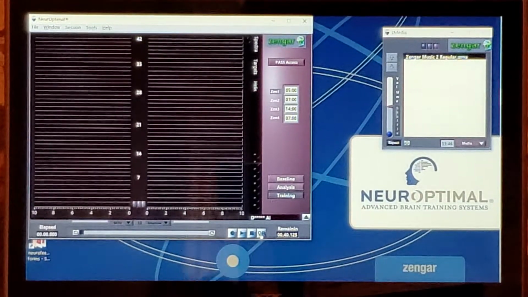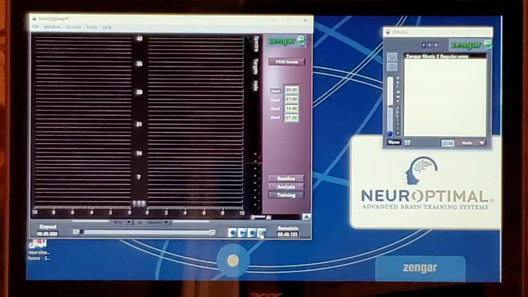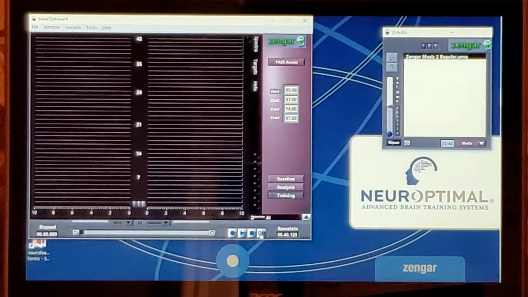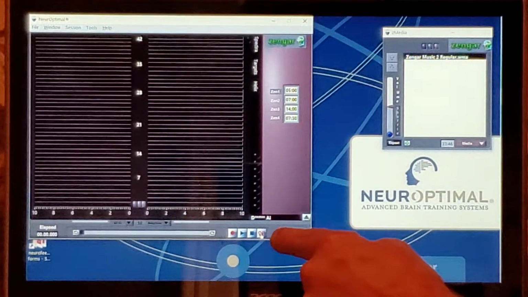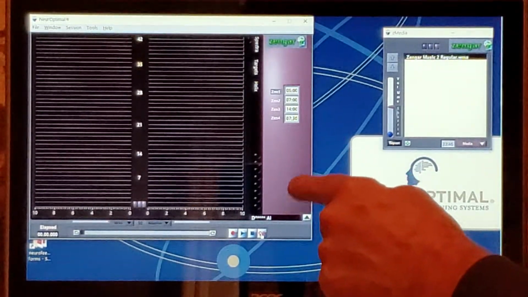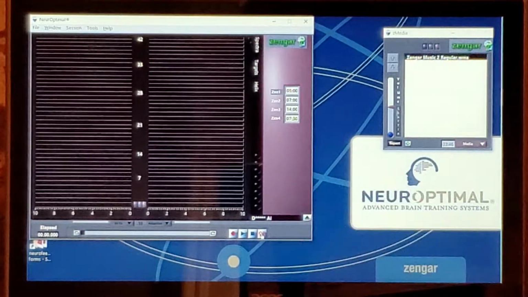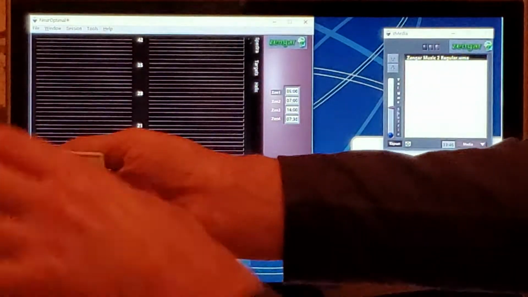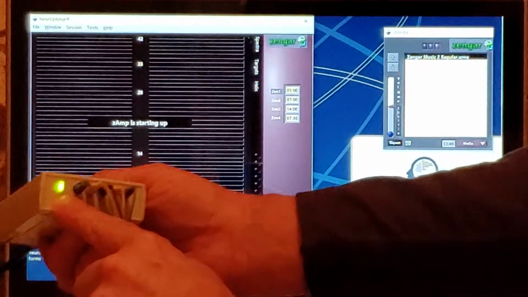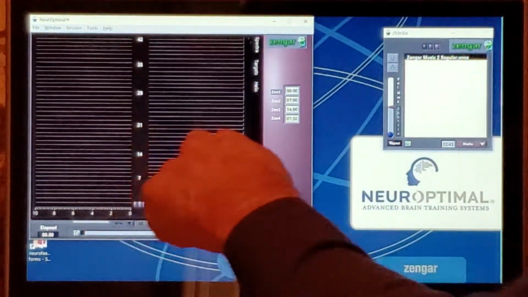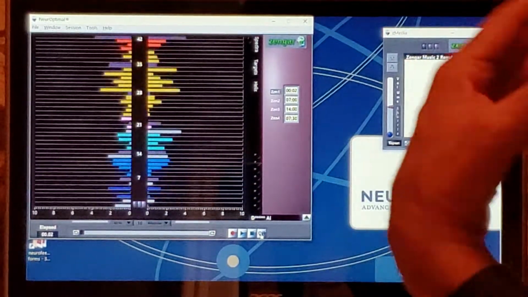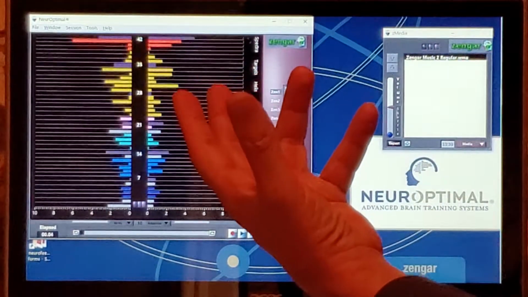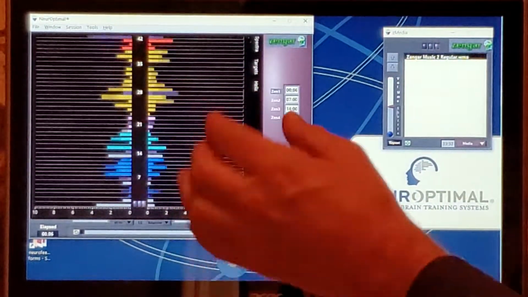At this point, we're assuming the client has the sensors hooked up, they have their earbuds in, and they are ready to go. We hit the QR button, the letters QR turned red, the three buttons that were here disappeared, the amplifier LED light has turned green, and we got the message there, it said Z-Amp is starting up. Here, the session has started.